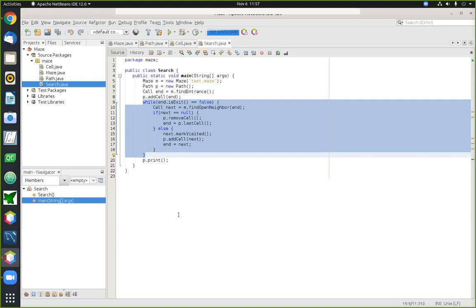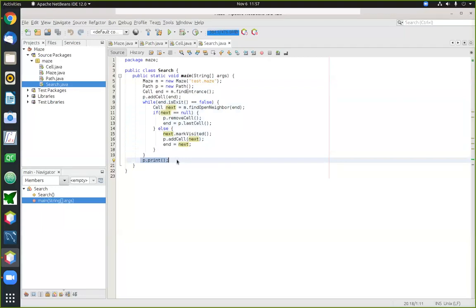All right, but assuming that everything works out well here, eventually we will work our way to the exit. That will cause the loop to finish. And the last thing left to do is simply to tell the path to print itself, so we can look at the path and judge for ourselves that this looks like a legitimate path that gets us from the beginning to the end.